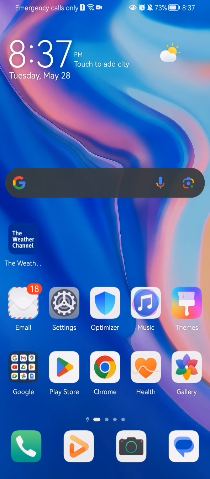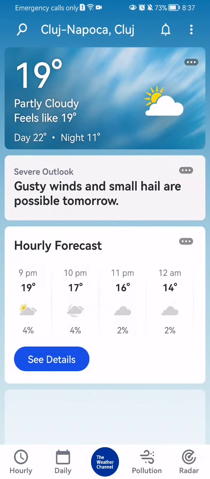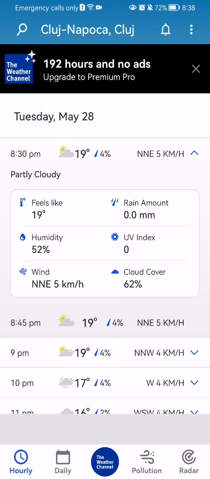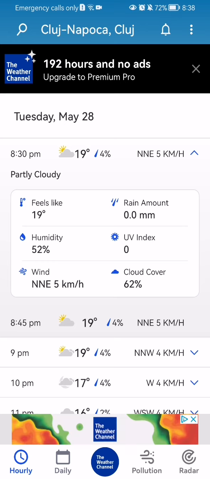The first thing you need to do is enter the app. After you have done that and you are in the home page, one of the ways that you can see this is looking down below, and in the left corner you can see the hourly option. Press on it. And here you can see in your selected city the hourly forecast starting from 8:30 p.m.